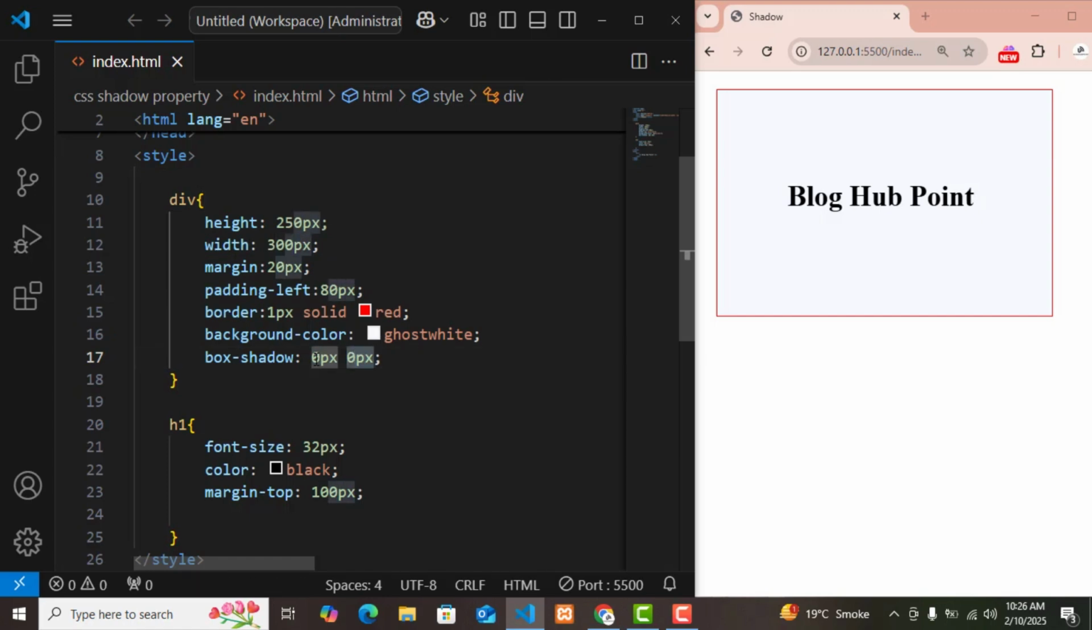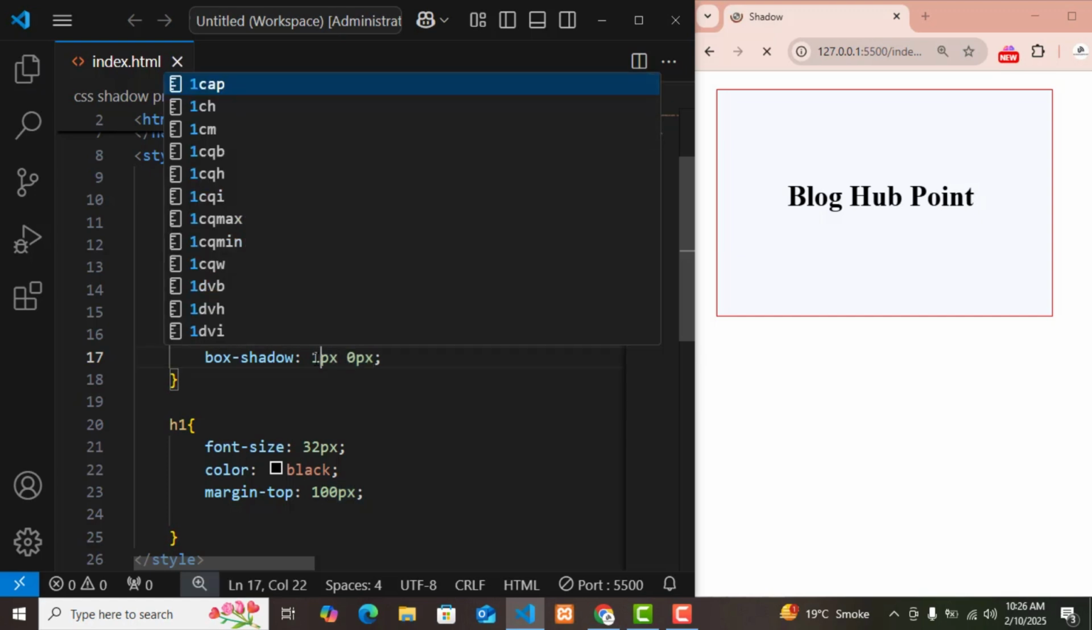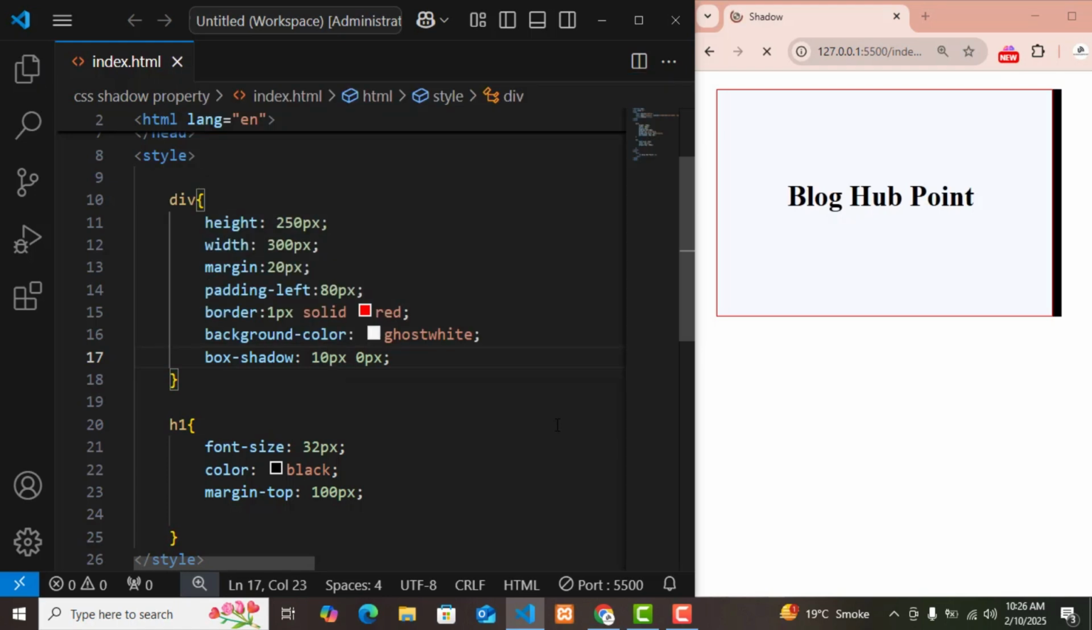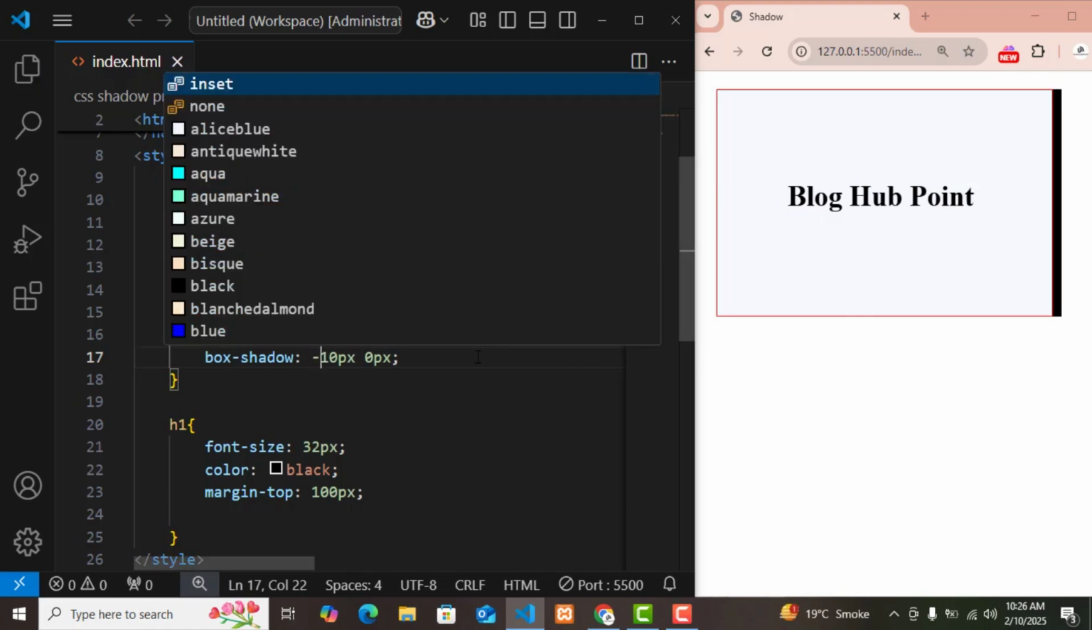For example, to show the shadow on the right side, set the first value to 1px. And you'll see a subtle shadow on the right. If you increase it to 10px, you'll notice a more defined shadow on the right side of the box. To move the shadow to the left, add a negative sign with the value, and you'll see the shadow on the left side.